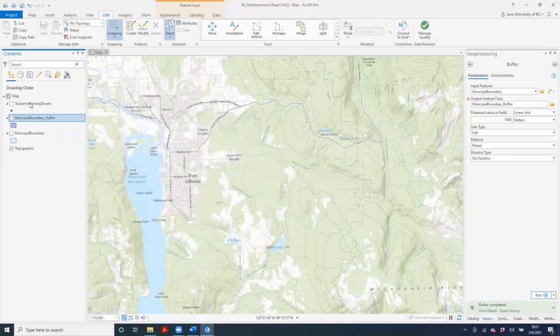Now, to highlight a little bit more about the options with the buffer tool, I'm going to use this tsunami warning towers, which you're going to buffer later on in the lab as well. So let's say we want to buffer the tsunami warning towers by 1,000 meters. We'll leave everything else, the default's the same. You'll see this dissolve type. We're going to leave it as no dissolve for now, and we're just going to run it and see what happens.